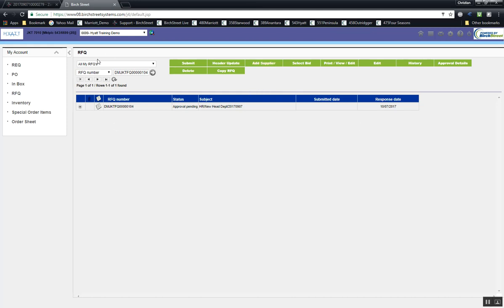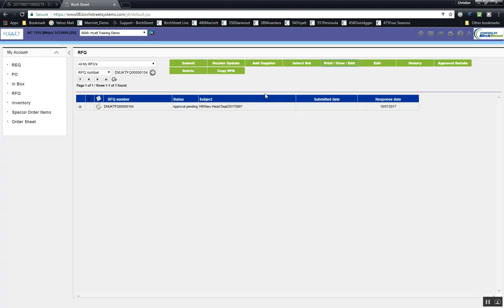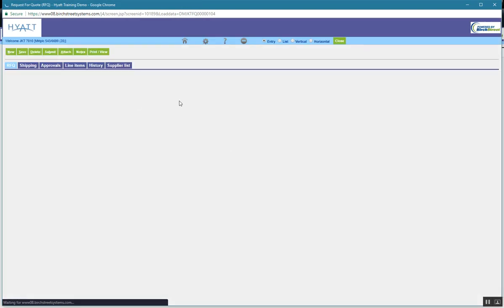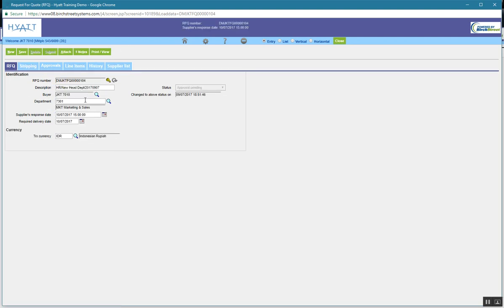Same like REQ, inside RFQ, the buttons available for you to use are print, view and edit. View shows you what is the item inside. And the edit is to edit the description, the department, delivery date, and so on.